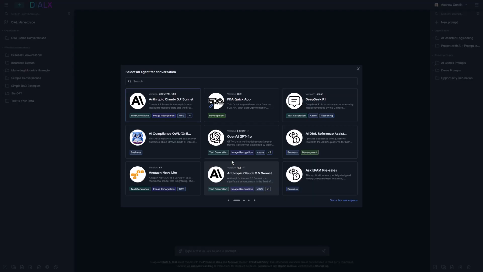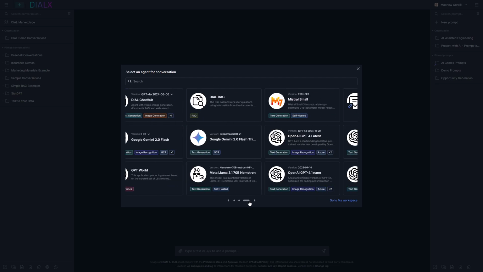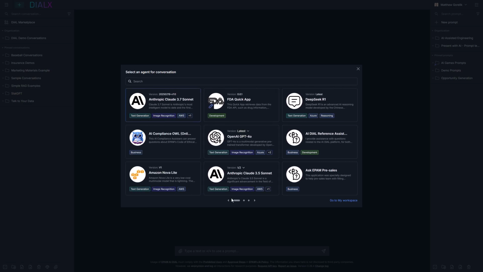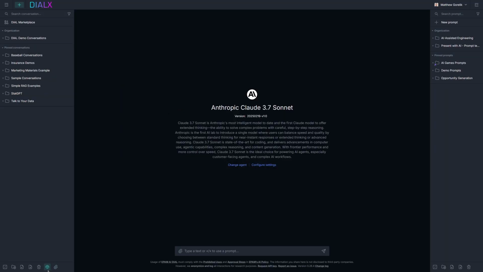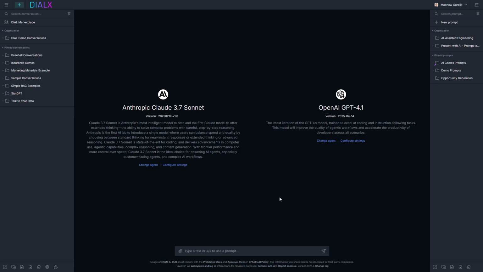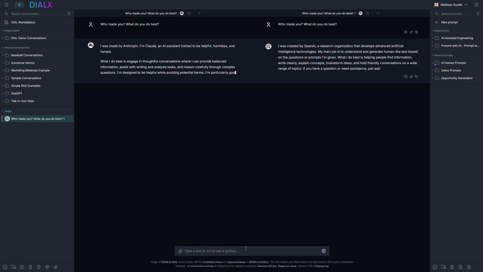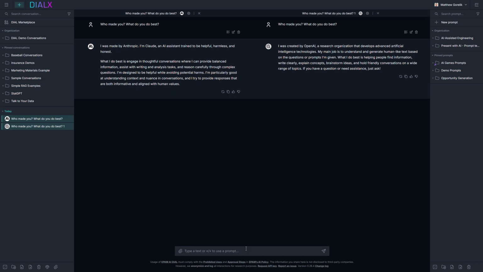Out of the box, DIAL provides a feature-rich chat UI with unified access to all available models, applications, and agents within an organization. As we know, language models all have their strengths and weaknesses. By combining comparison and feedback functionality, DIAL allows organizations to make sure their employees always have the best tools for the job.